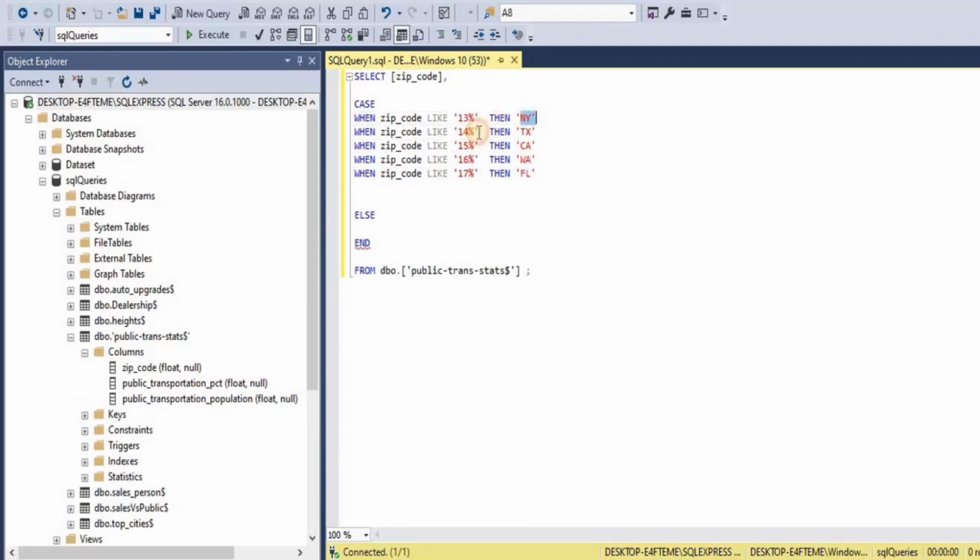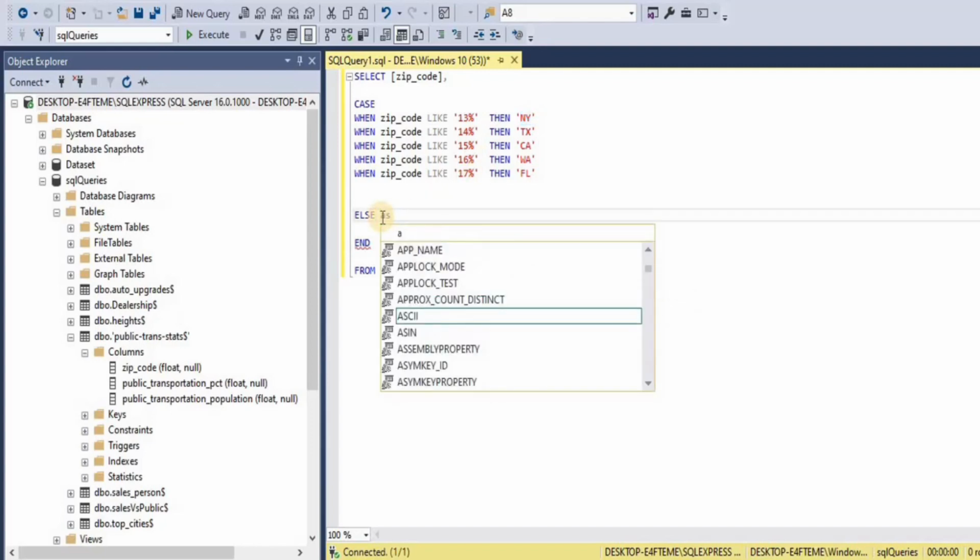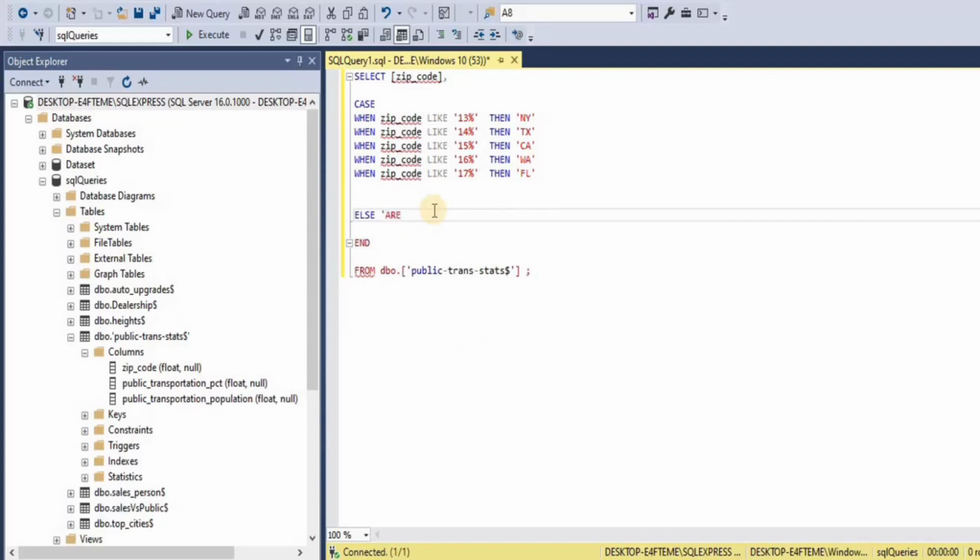In else, you have to provide the action that will be performed when none of the above conditions is satisfied. Here I am going to assign the value area in the else clause. In the end clause, you have to give a name to the column that will be created as a result of execution of the case expression, which in this scenario I am going to call area, that will contain the name of the area according to the zip code. And for the from clause, I have assigned the name of the table where the zip code resides.